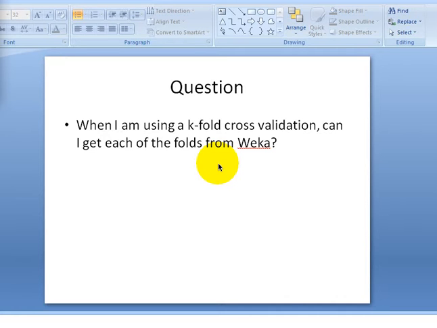In this tutorial we're going to cover a question. When I'm using a k-fold cross validation, can I get each of the folds from Weka? This is a very good question, because when you're doing a k-fold cross validation using any kind of classification algorithm, what you see in Weka is that you are getting the final results by averaging the performances of the classification algorithms across the k folds. But sometimes, as a researcher or a data miner, you need the folds of these cross validation sets. So how can you get each of the folds from a k-fold cross validation setup from Weka?